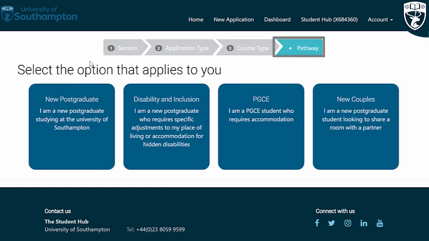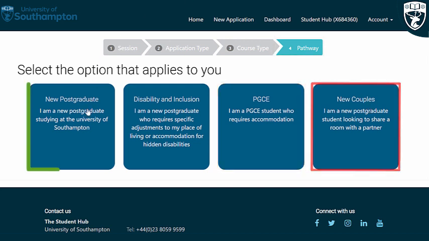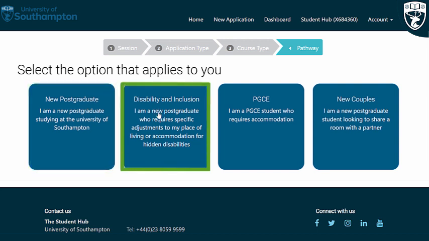When selecting postgraduate, you will see a screen with 4 prompts. These are New Postgraduate, Disability and Inclusion, PGCE, and New Couples. New Postgraduate is for home and international students and will be the standard option most people will need to select. Disability and Inclusion is for people who require specific adjustments for their accommodation. We would also recommend getting in contact with our Student Disability and Inclusion team to discuss these options further.